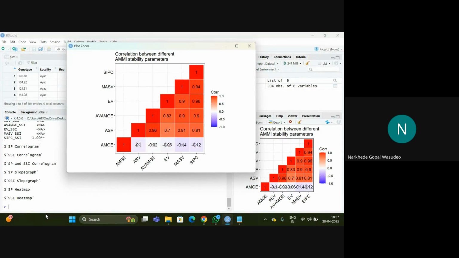That means these parameters are used to assess the stability of a particular genotype across the environment. That's why every time they will calculate the sum. Whatever your absolute value, they will calculate the sum across the environment. That we used to tell G into E, that means the interaction of genotype and environment. So the performance of genotype across the environment. For that purpose, they will calculate the sum across the environment.